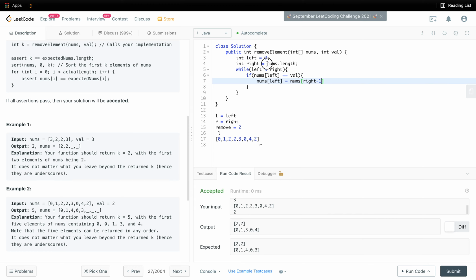So if you see, I initialized it with numbers dot length, so I need to do minus 1 for it. So it means now left's value is the value of the rightmost element, because we just want to remove the 2's, right? We just want to remove the 2's and we don't care what we are putting here, but we just need to make sure that it's not 2. Okay, and after removing it, we'll decrement right.